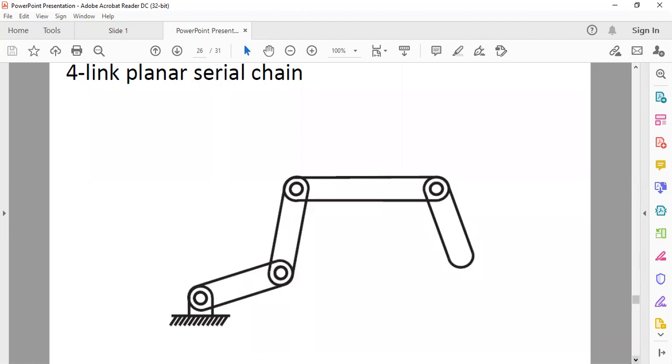So this is a 4-link planar serial chain. Can you calculate the degrees of freedom of this? It's planar, on a plane, so that means that m is 3. Then the number of links, 1, 2, 3, 4, with the ground is 5, so n is equal to 5. Then j, 1, 2, 3, 4, is equal to 4, because it has 4 joints. Then each joint has 1 degree of freedom. So for your calculation, what's the number of degrees of freedom? 4. So it has 4 degrees of freedom.